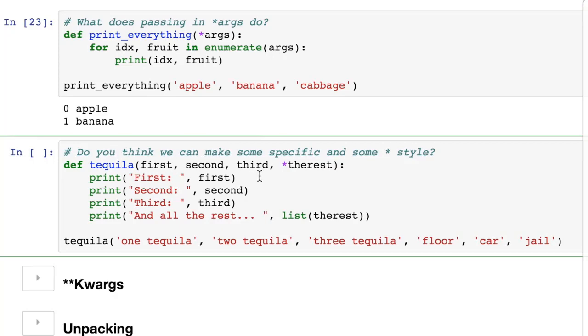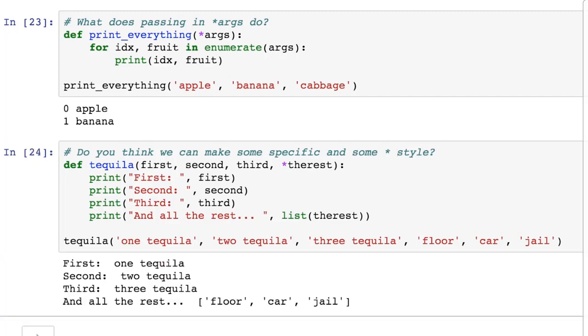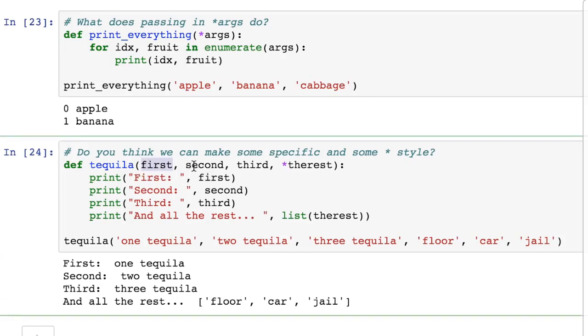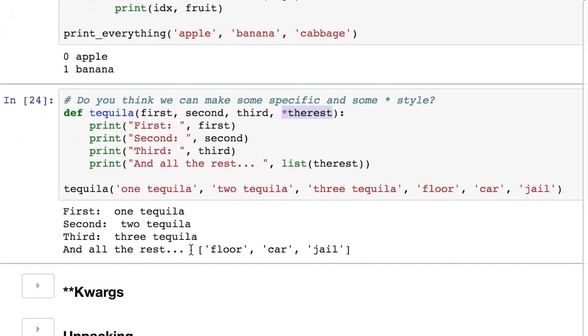So do you think we can make some specific and some of the *args style in the same function? Can we have some that are just like, I need these, and then the rest are like, and anything else you got, but I gotta have these? Oh yeah, of course. That was really a setup question, let's be honest. But here you can see we have first required, second required, third required, and then as many more as we want to pass in. So when we make the call, we have this *args up here. We have the first one, one tequila, it's gotta go in. Second, two tequila goes in. Third tequila, and then floor plus the rest, car and jail.